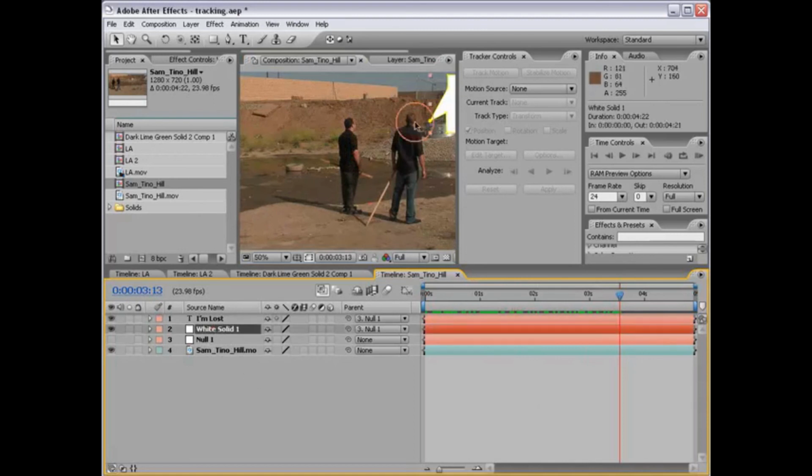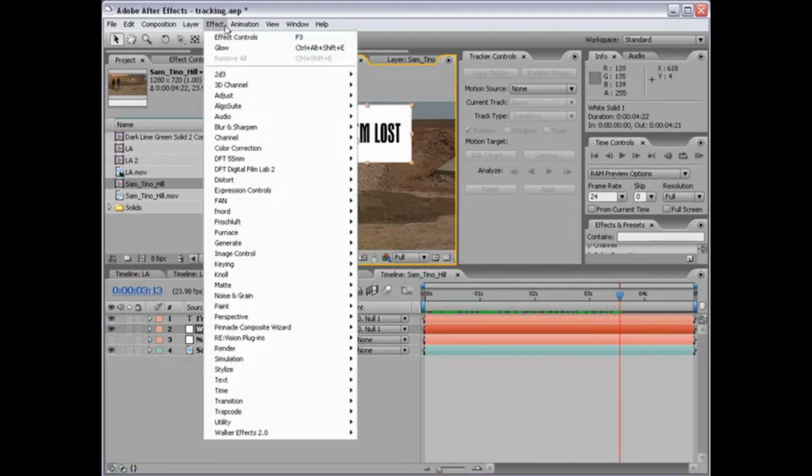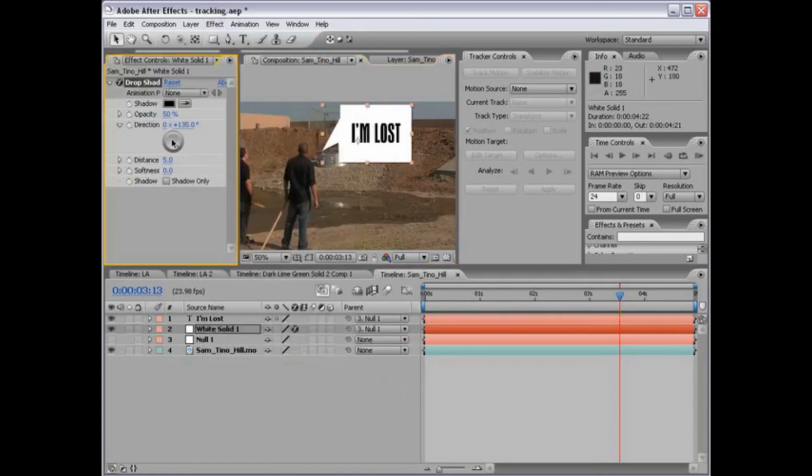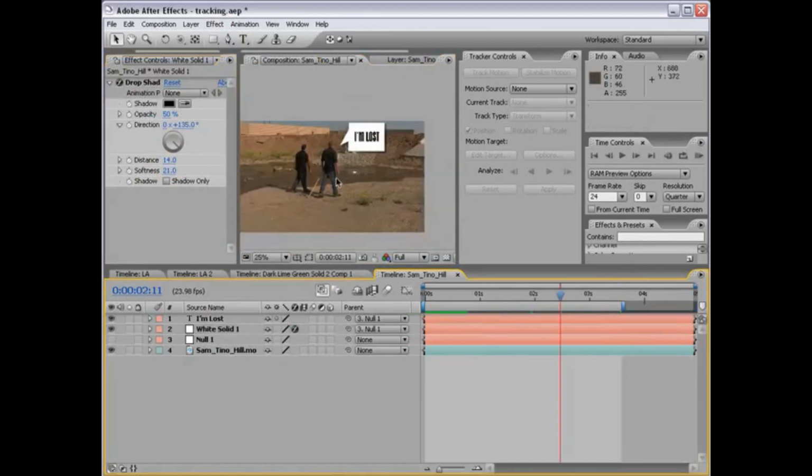Now, we can also take this white solid, and this is the button to show or hide masks. We can shut them off since we want to kind of see what we're looking at. And I can choose Effect, Perspective, Drop Shadow. And then I can just kind of create a little shadow for our thought box here. So this, among other things, are great ways to use tracking data.